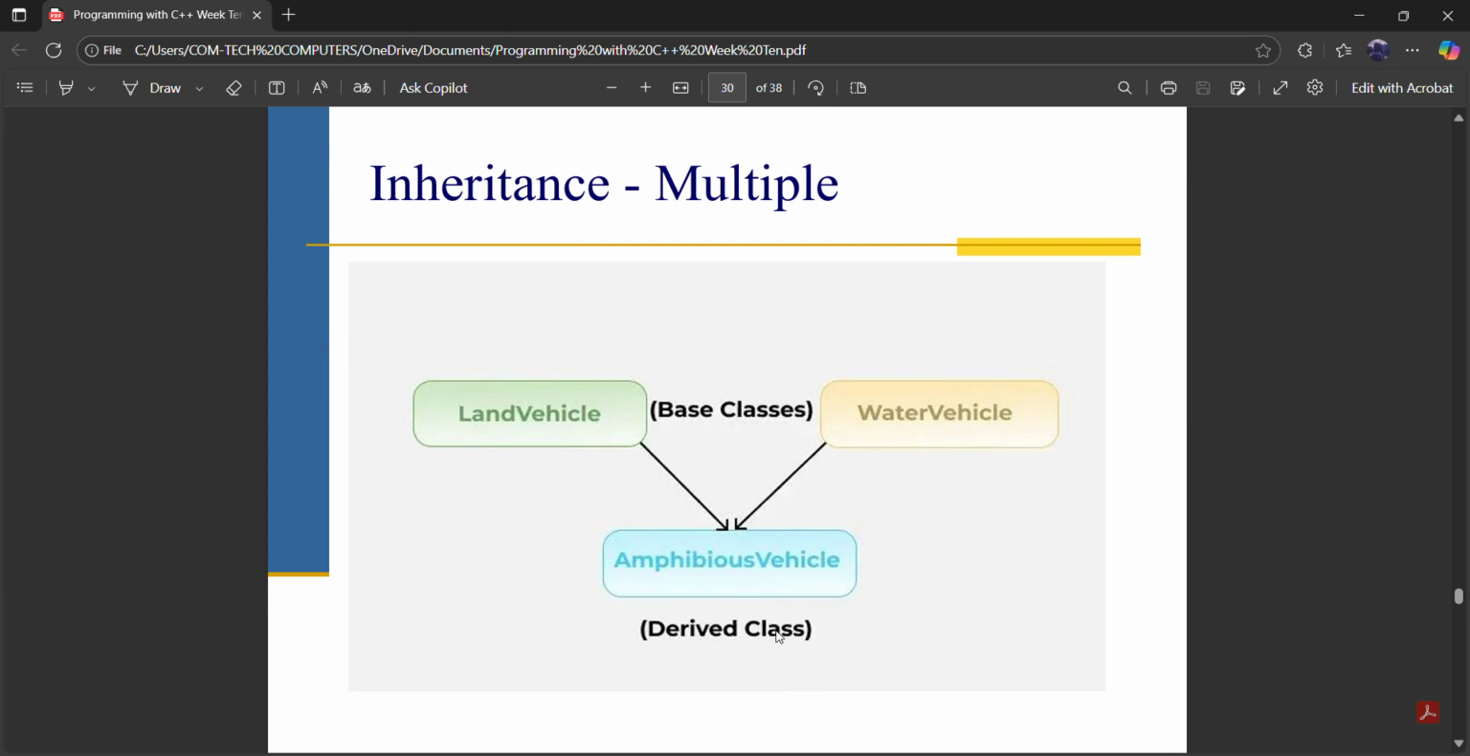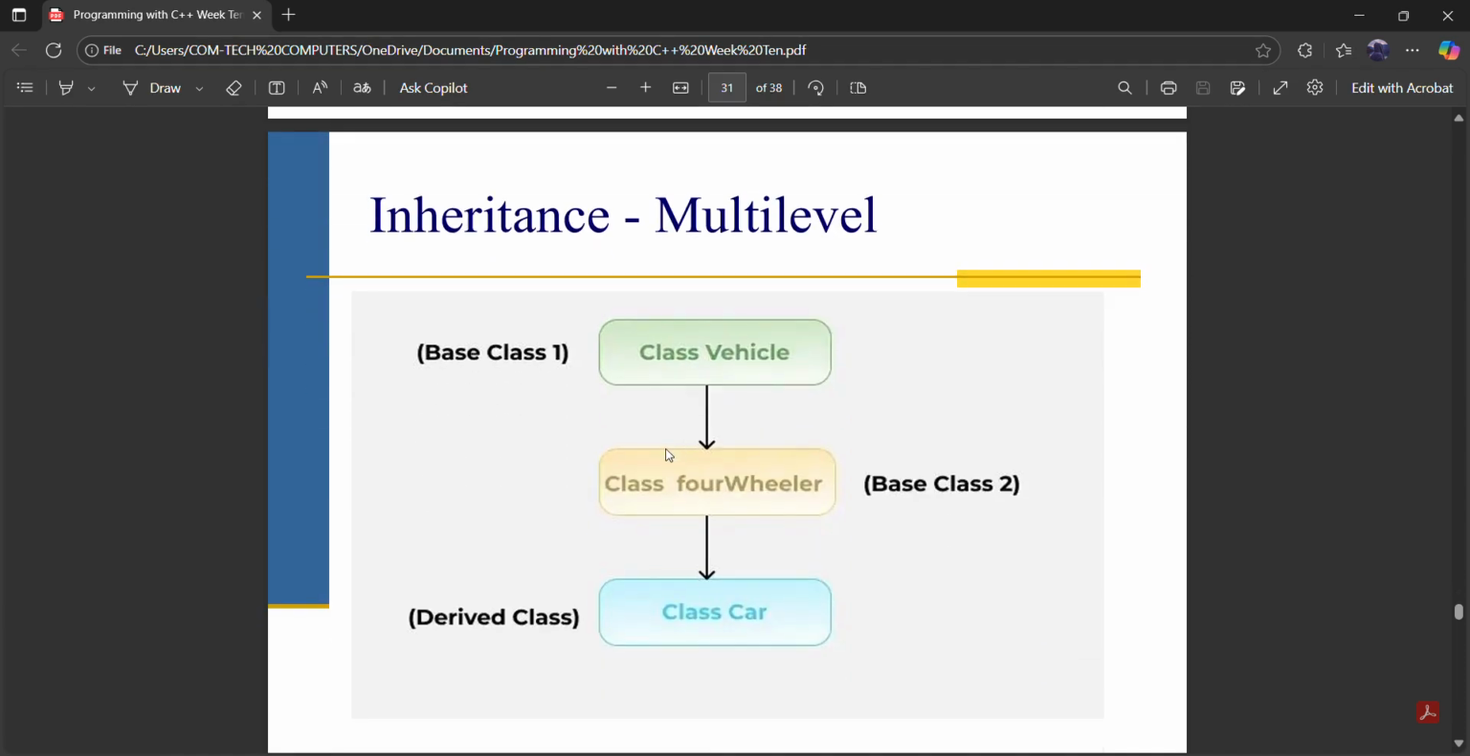Then we have multi-level, where a class inherits from another derived class, right? So the multi-level, where is it? Here. So we have a base class, and a class inheriting from another derived class. The second class is inheriting from the first base class, and then the last derived class is inheriting from the second class.